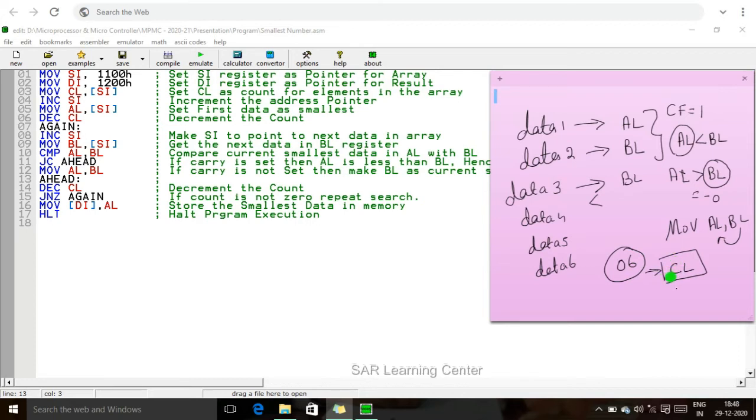The CL register's value is decremented by 1. At that time that value becomes 5. Why are we going to decrement it by 1? Here we are going to perform 5 comparisons. That's why this 06 value is decremented by 1, and the value becomes 5. This is the concept of finding the smallest number in an array. Now we are going to explain the program.